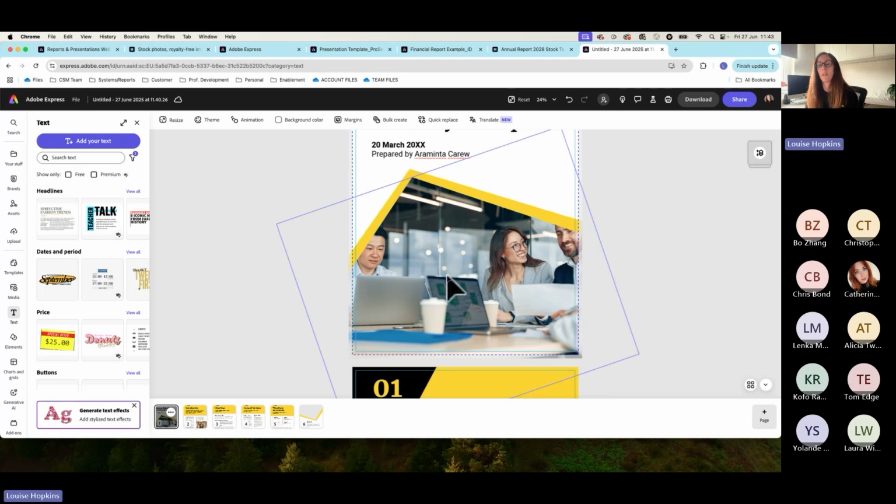One thing I did want to point out here is that this image is very much stylized. It's got a bit of a triangle aspect to it, and it's got a bit of background color.